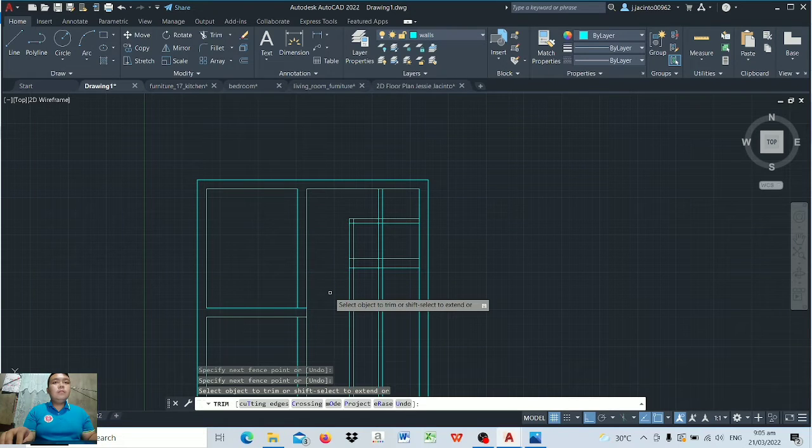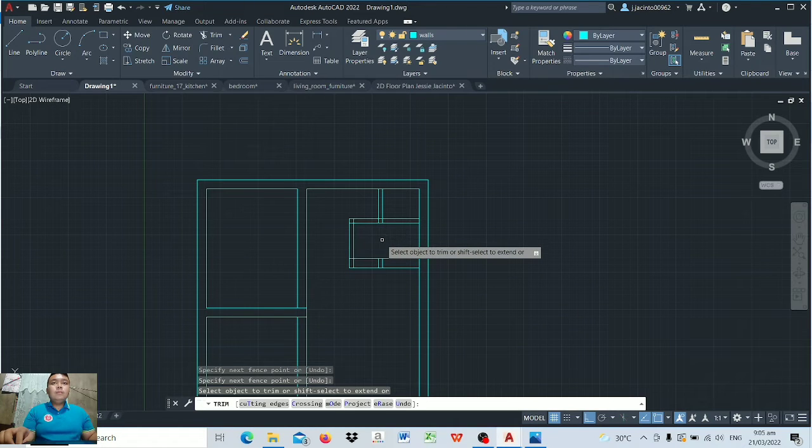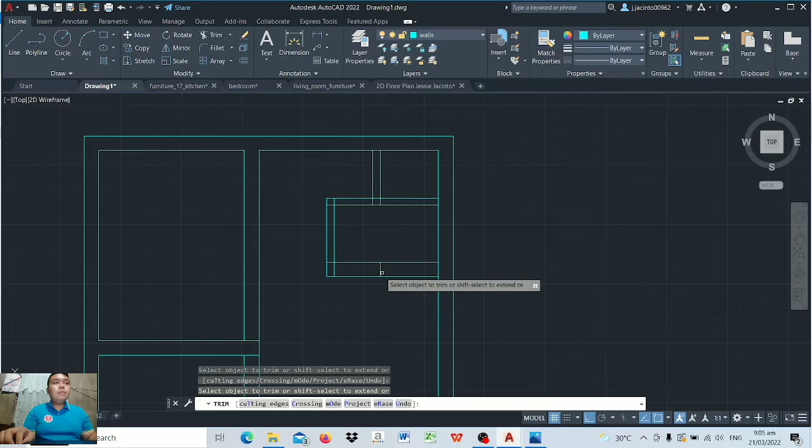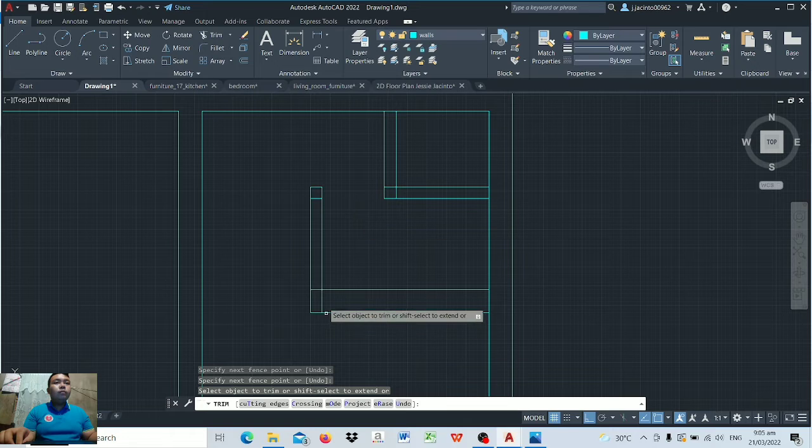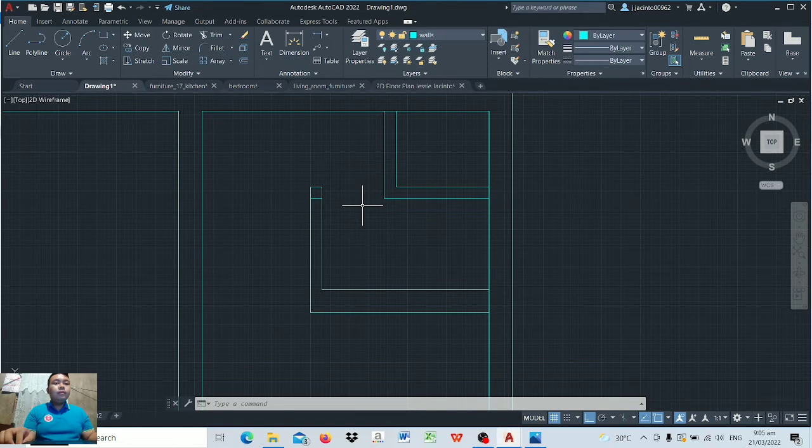So remove this, and remove this also. Remove this, and remove this, and remove this also. And here remove, and then trim. I need to remove this line also.